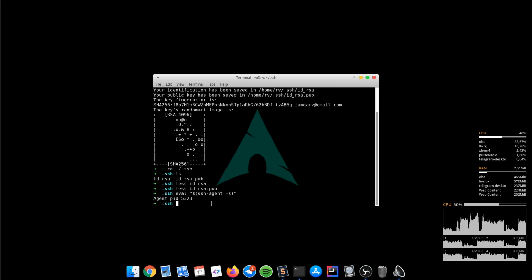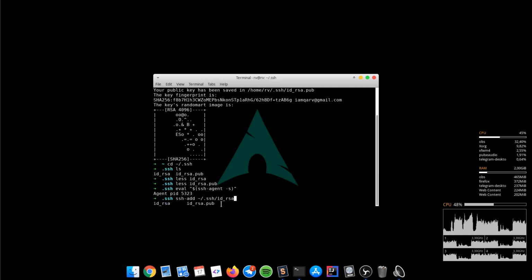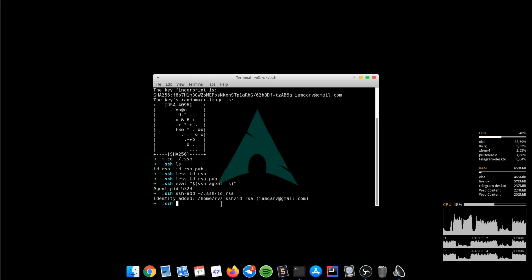Okay, now it's time to add the private key to the SSH agent. Because we are using Linux, the command will be like this: ssh-add and the path to the private key, which in our case will be this one. Press enter and we've just added the identity according to our email.